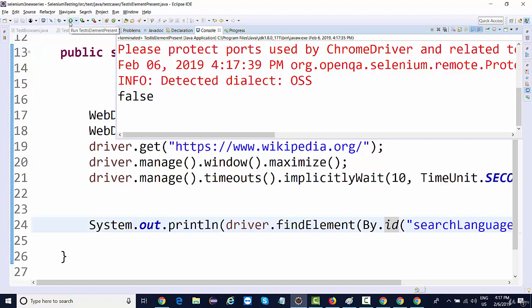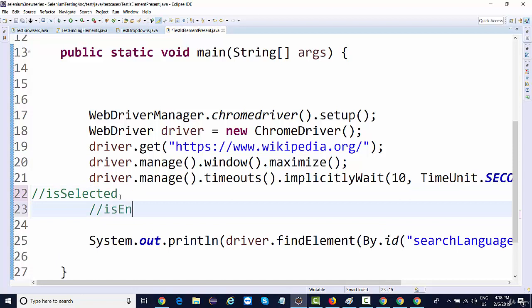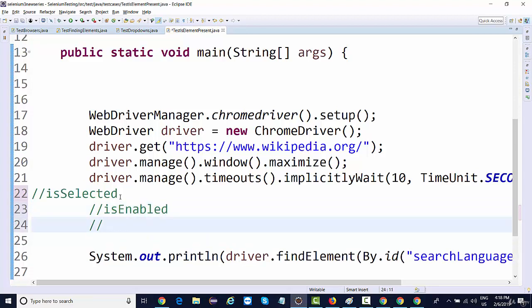So this is what is displayed is actually doing, checking the visibility of an element. It is not checking the presence of an element. It is just checking the visibility. Is selected checks whether the checkbox is selected or not, or an option in a radio button is selected or not. Is enabled checks whether the element is enabled or disabled, and is displayed checks the visibility of an element. But how to check the presence? There is no method in WebDriver through which you can check the presence of an element.